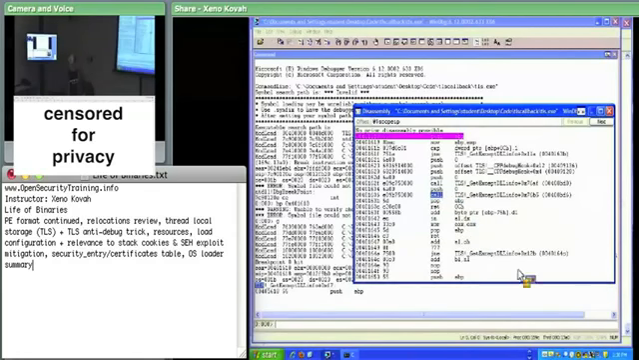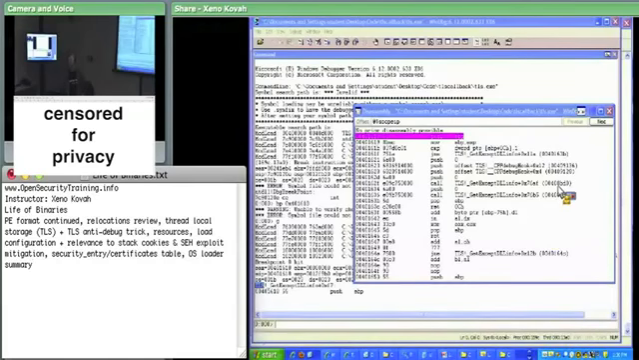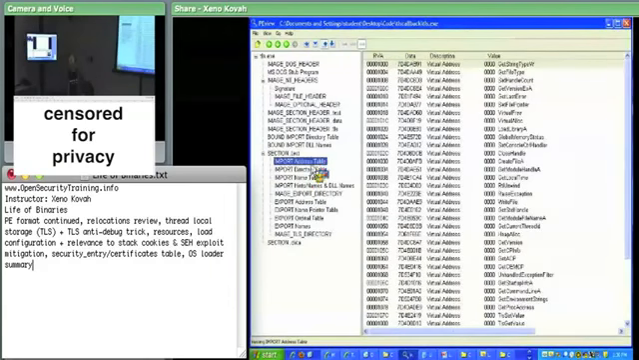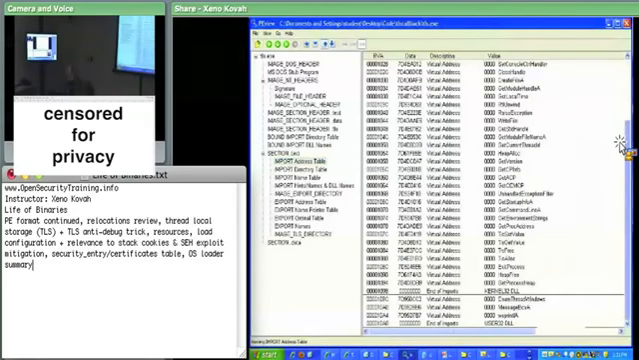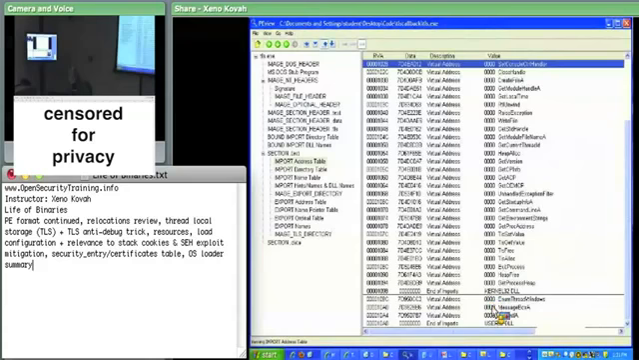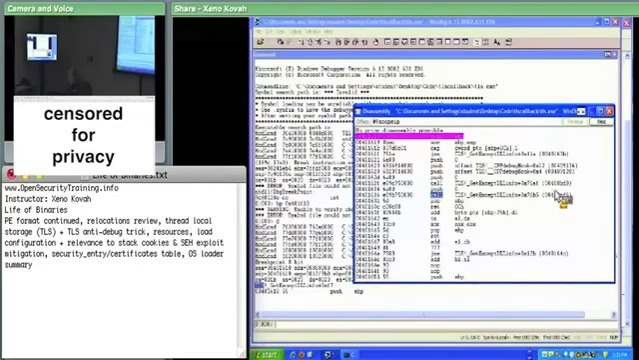So let's confirm that. Back in PE view, if I go to 8BD0, import address table. Wait, how do I do this? Okay. 8BD0. The import address table.